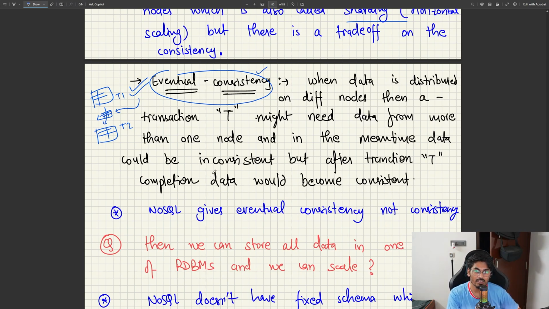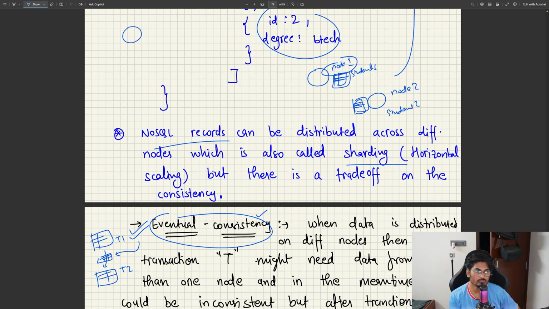Why eventual consistency? Let's suppose you have node 1, you have node 2, you have student 1, and let's suppose student 2. The data is scattered. Now whenever you want to insert, retrieve or modify anything, this node has to sync with the other node. While this network activity is going on, some person can come and read stale data. Stale means old data. Let's suppose student 1 is removed. Student 1 is a brother of student 2, right?